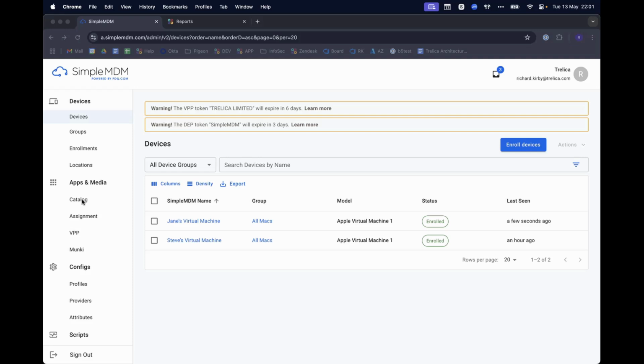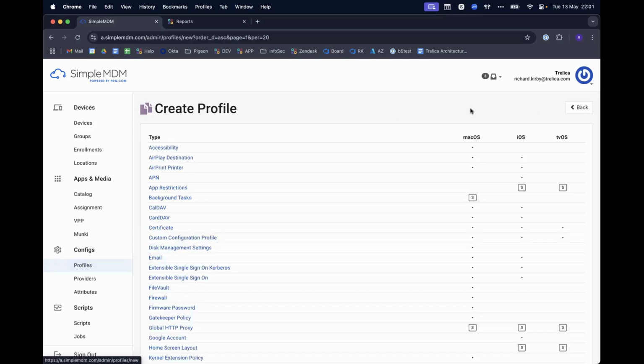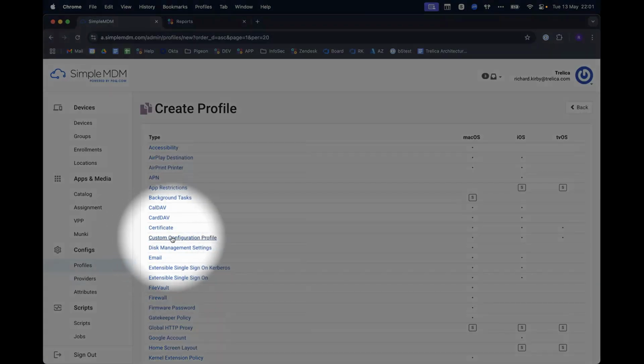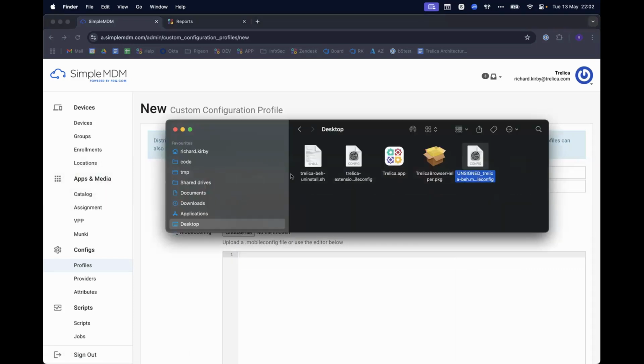And the first thing I'm going to do is create a couple of profiles for pushing to the device. So I'm going to click Create Profile and then Custom Configuration Profile down here. Now I've got two configuration files ready, which I'm going to upload. The first one is going to force install the browser extensions. And in order to show you this, I'm going to use iMazing, which is a profile editor. You can edit these profiles, though, by hand in a text editor as well.